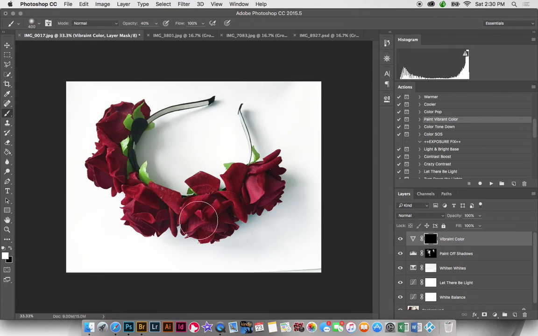Those colors are much truer to life of the actual product, which is important with products because you want the product to look the same on the screen as close as you can get to what your client is actually going to hold in their hand. So that looks pretty good.